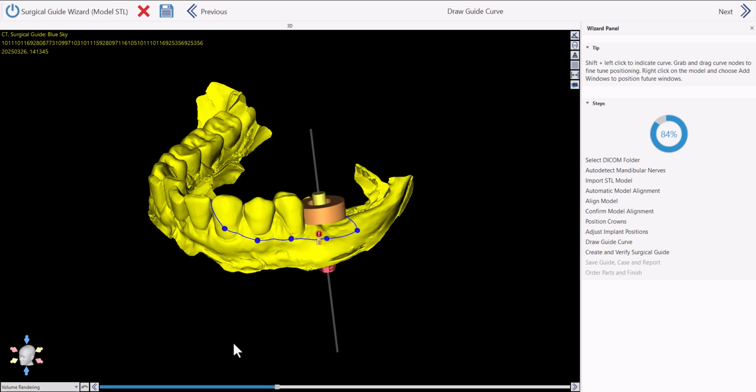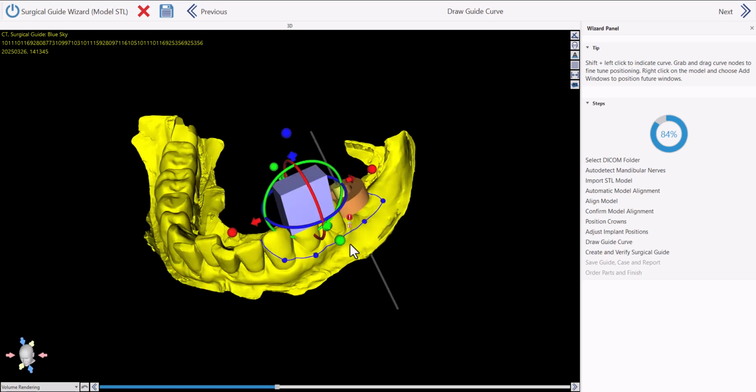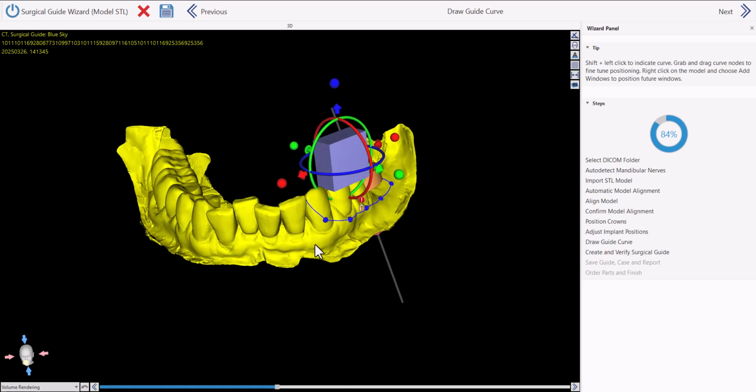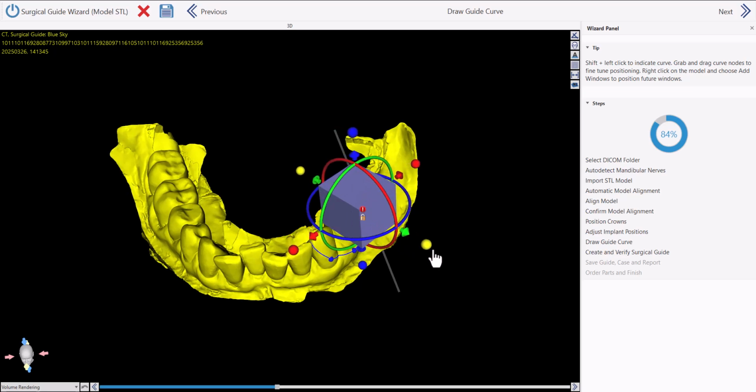You can also add a window to improve visibility when the surgical guide is placed. Simply right click on the model and choose Add Window. You can use the widget to modify the placement of the rectangle on screen. The rectangle represents where the surgical guide will be cut and the window will be created.